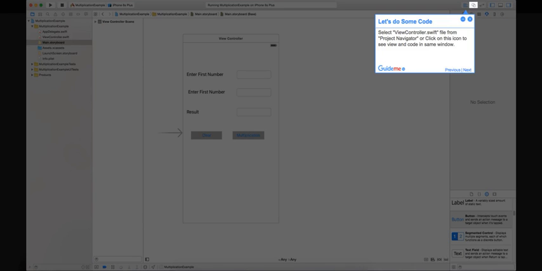Step 11, let's do some code. Select ViewController.swift file from Project Navigator or click on this icon to see view and code in same window.